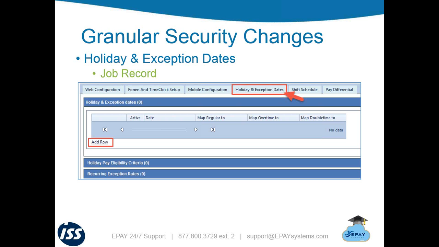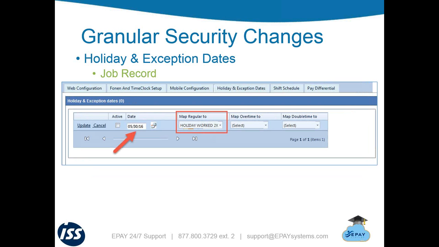What we can do to be proactive here is, in the holiday and exception dates tab, hit add row and enter the date of the next holiday that we want to use. In this case, the example I used here is Memorial Day. And what I've done here is told the system that on Memorial Day, I want it to map regular time to holiday work 2x. What that means is when an employee clocks into this job, and this is on a job-by-job basis, their time will automatically map from regular to holiday work 2x.